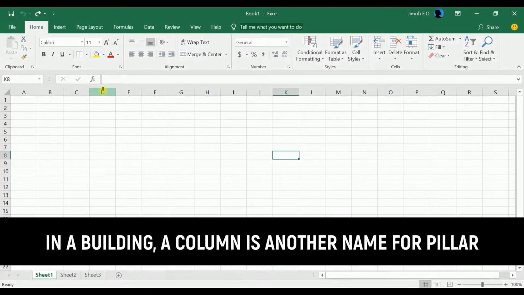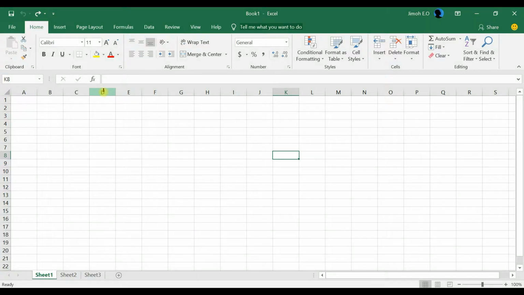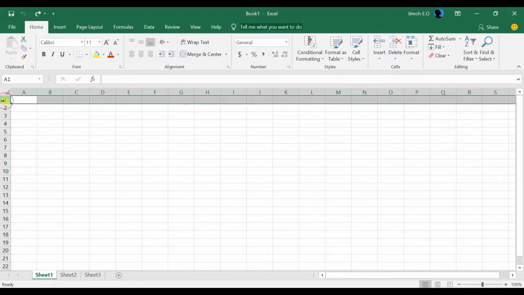A column is another name for a pillar. So you know that pillars are usually vertical, right? You hear pillars, columns, beams, and all those things. So whenever you think of column and you're wondering, is it horizontal or vertical, just remember that a column is like a pillar, so it's top down. This is column A to wherever it ends, row 1 to wherever it ends.